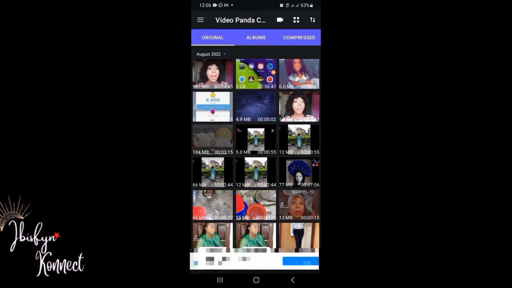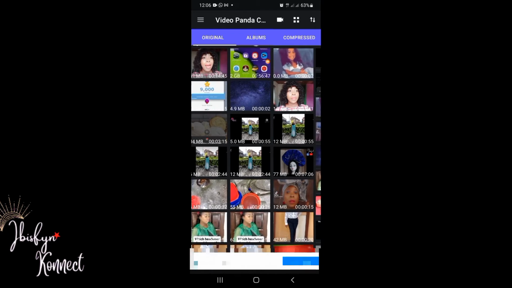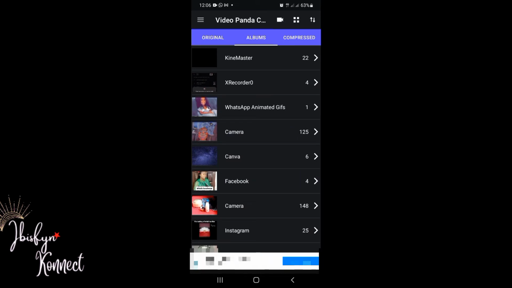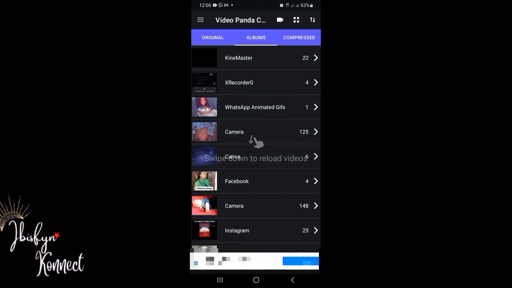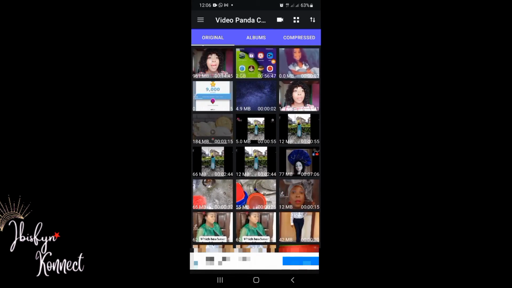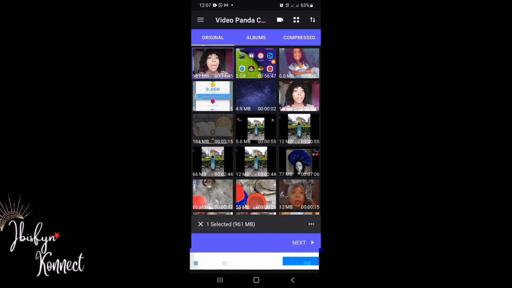Now the original is where you see all your camera uploads. Then the album is where you can easily find each of your videos as they are categorized. Then the compressed is where Panda saves your resized content if you want it saved. But for that, you need to sign up and log into the Panda app so that you can be saving your resized photos and your resized videos.